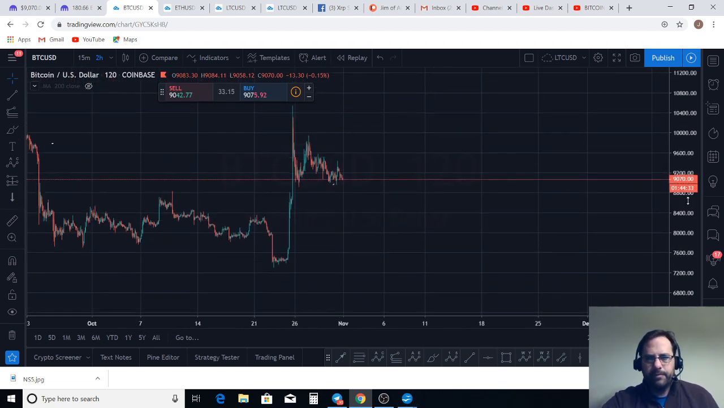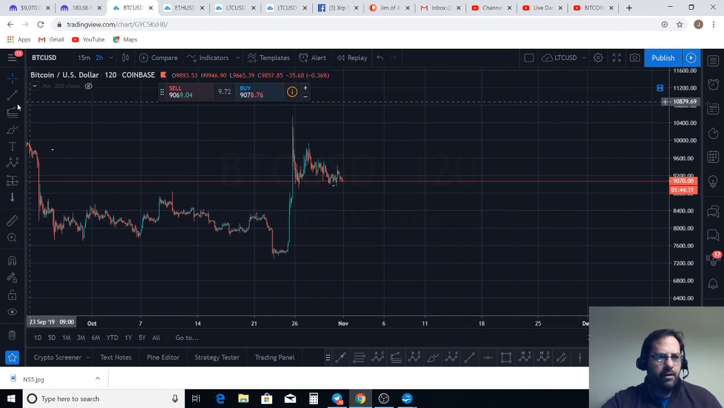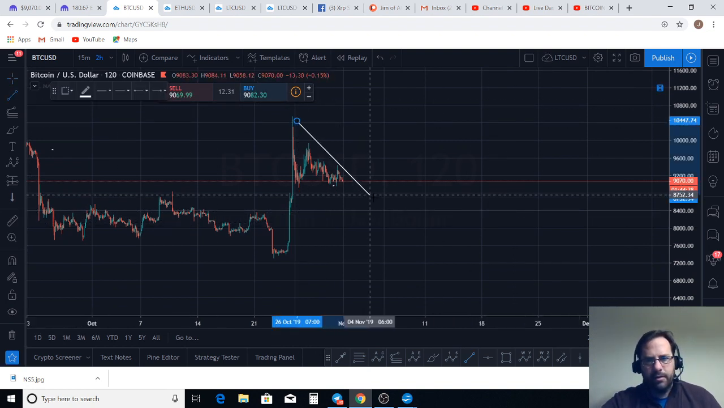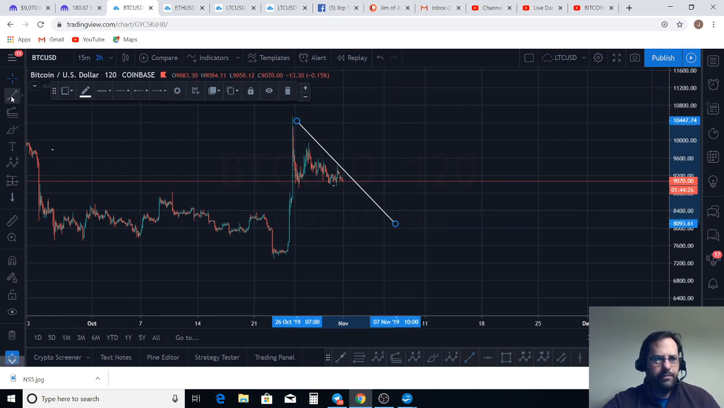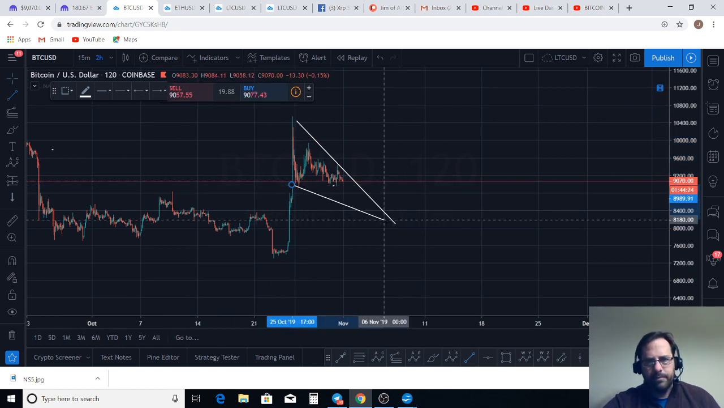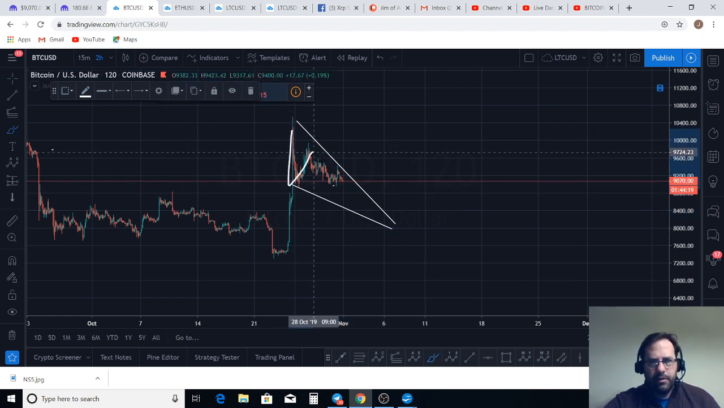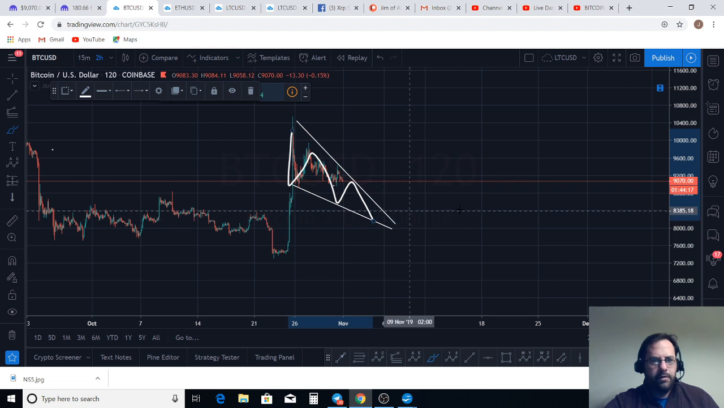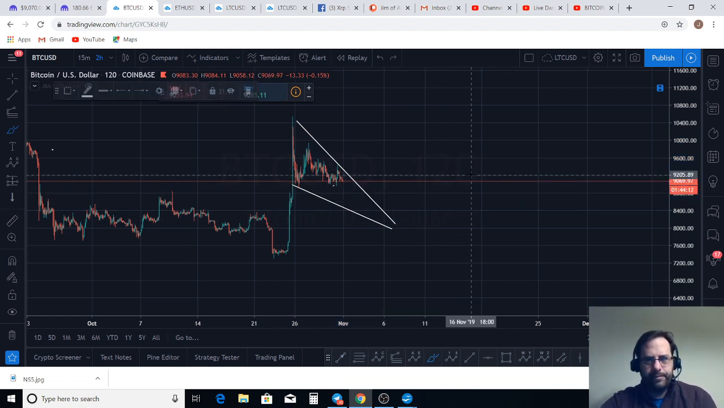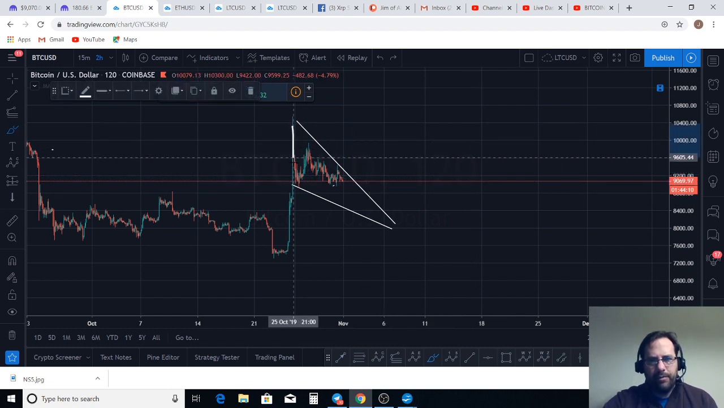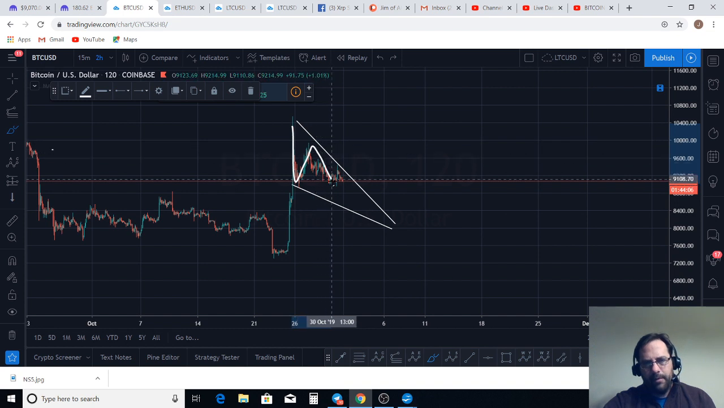Now, something interesting I'm seeing here. See the shape we have here? Could this be the makings of a large diagonal maybe? Possibly. What I believe could happen is we got this one here, this one here. Now we need to see this come on down. We need to see this come on up, and on down.